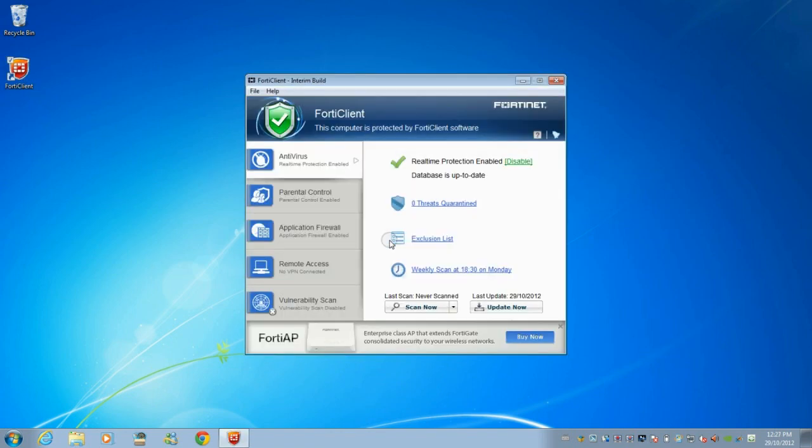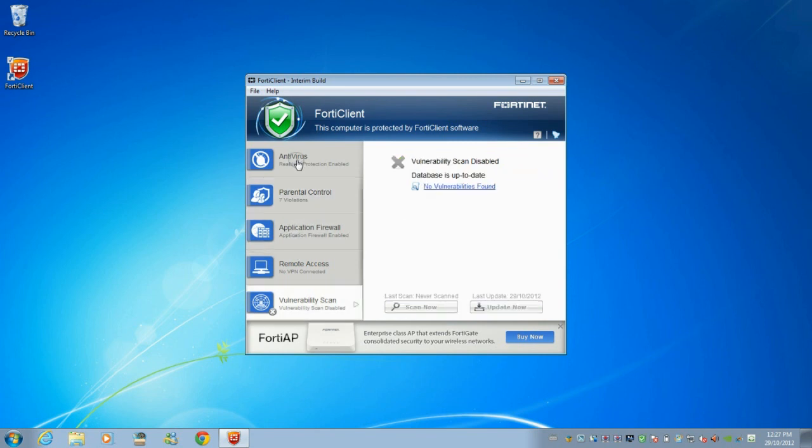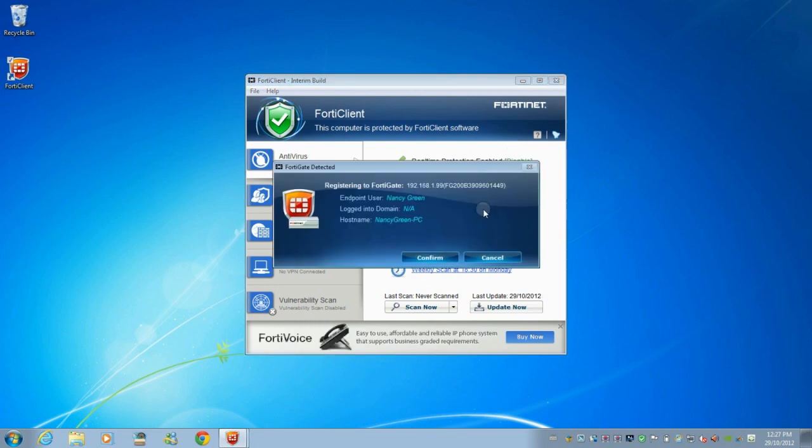The user will be prompted to download and install FortiClient. After installing and then launching FortiClient, the user will see the default unregistered mode of FortiClient. Meanwhile, FortiClient will attempt to connect with FortiGate in the background. A window will pop up requesting the user to register with FortiGate once the connection has been established.